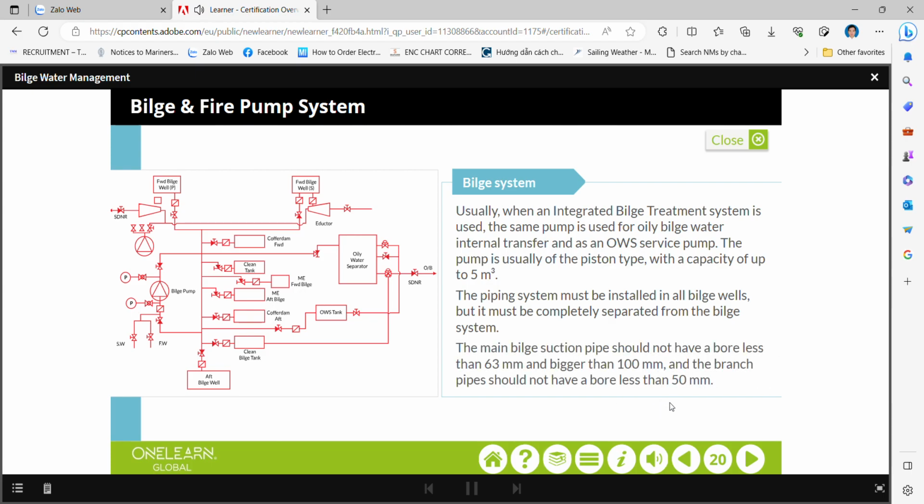The main bilge suction pipe should not have a bore less than 63 mm and bigger than 100 mm, and the branch pipes should not have a bore less than 50 mm. Click on the image to enlarge the diagram.